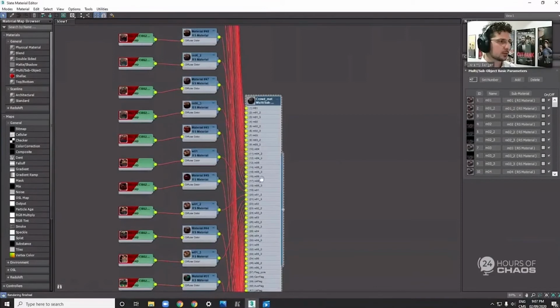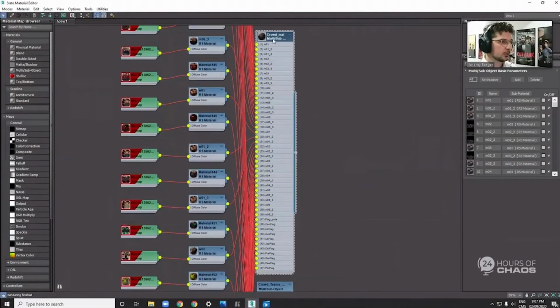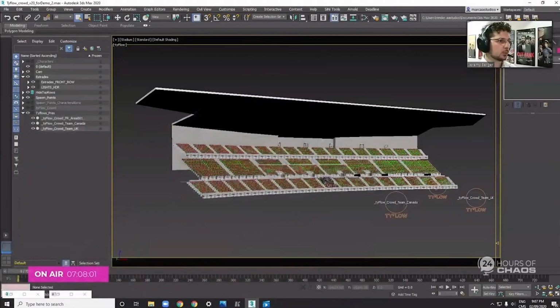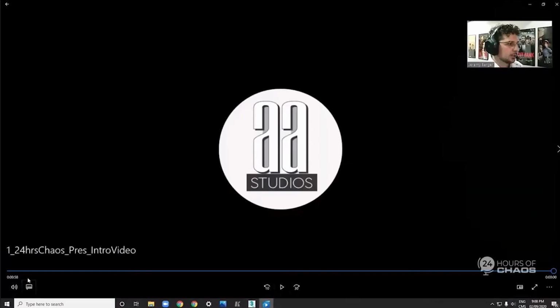So this, for example, is the material for the casual people. You get all your variation, and this is what we assign to the Tyflow itself. So that was a bit time consuming, but with the little speed up we got with the downloaded characters, we managed to do that. I'm gonna play back the original so that you can see the final result once again, without the sound, of course.